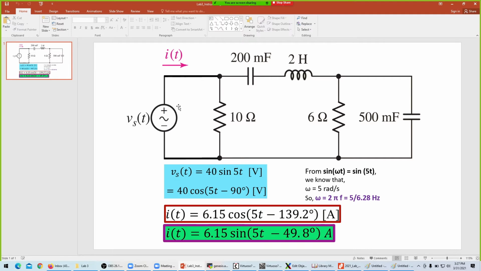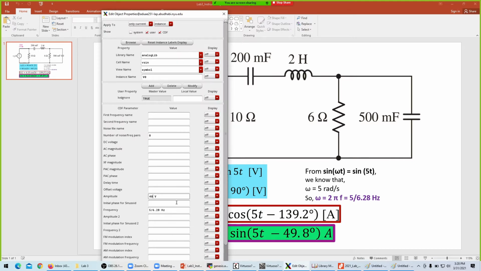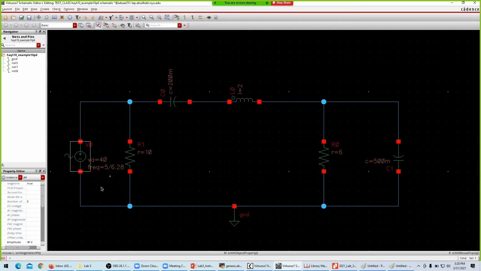For example, if the current through the 200 millifarad capacitor is at 50 degrees when the voltage source starts at 0 degrees, then the current through the capacitor is 50 degrees. Now, if instead it starts at 40 degrees, then the current will become 90 degrees. So it will always be the same relative value. So that doesn't matter. I'm not putting in a phase of the sinusoid, but if I like, I can use 0 here. Okay, so my voltage source has now been defined.